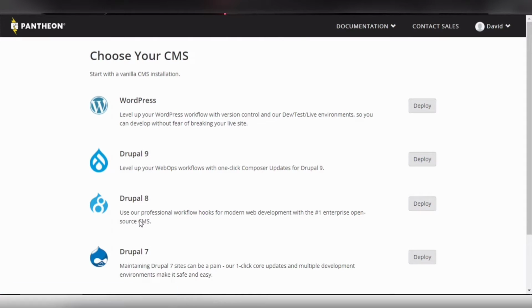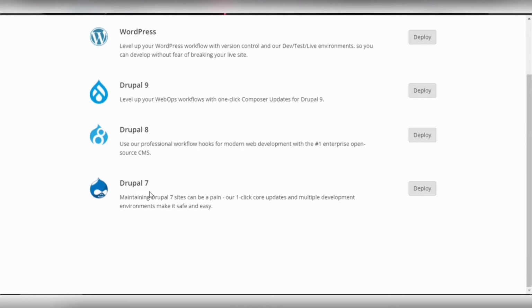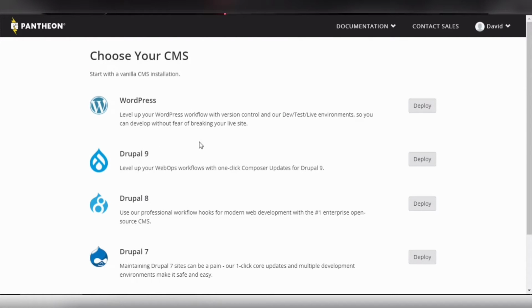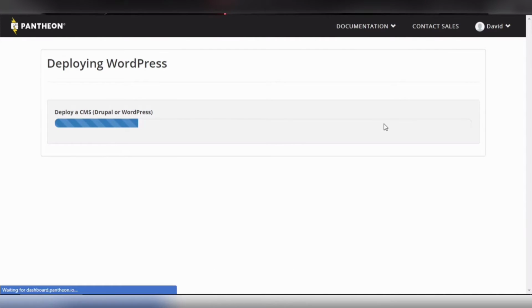Okay, so from here, you would be required to choose your CMS, which will basically give you control in customizing your site. And we have a few options here, Drupal and WordPress. So we will be selecting the WordPress option. And what you'd be required to do is to simply click on deploy. So let's deploy WordPress. That might take a few minutes or a few seconds to deploy.